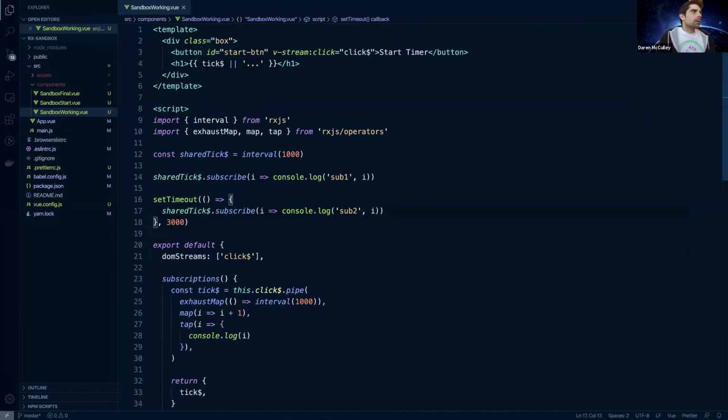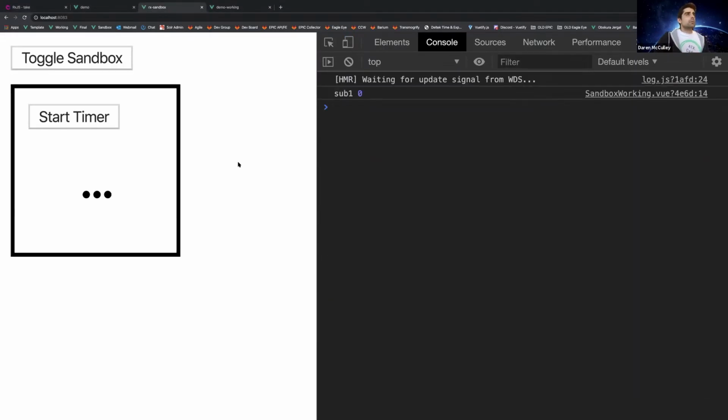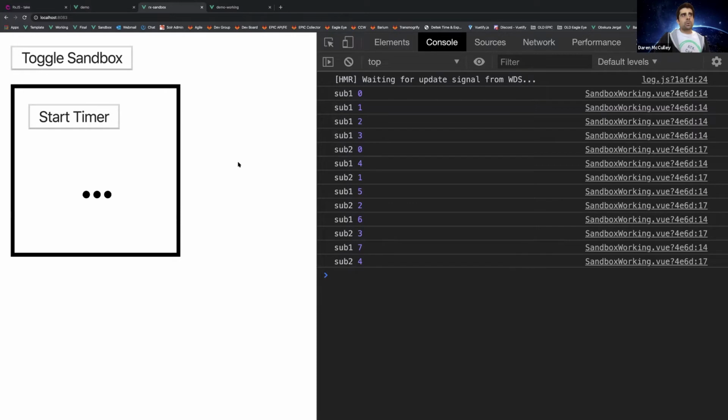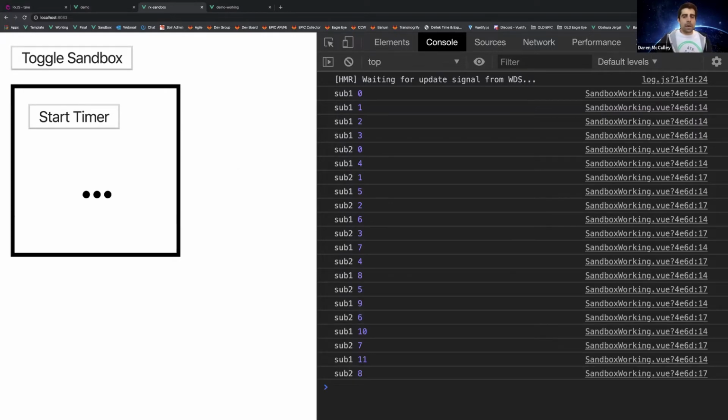And what I've pasted here is essentially another interval, which we've seen before, and I'm going to subscribe to that twice. The first subscription is going to happen immediately, and you're going to see console logs with sub1. The second subscription is going to happen 3 seconds later. So let's see what that looks like right now. So you see right here at the 3rd second, sub2 came in, but it came in with its own interval. So it's starting again at 0. And that may not be what we want.